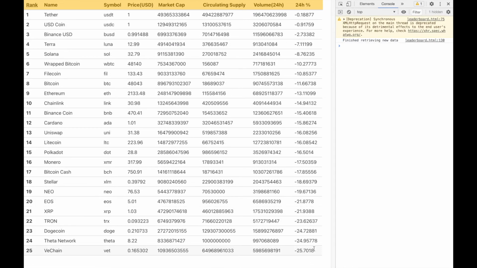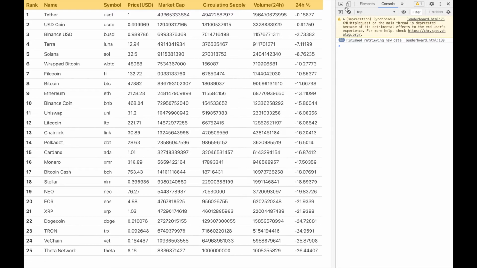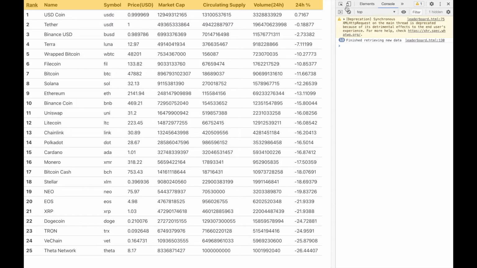Today I'll be showing you how you can create a dynamic HTML ranking table with just HTML, CSS, JavaScript, and a little bit of jQuery. As you can see now, the table is dynamic based on the 24 hours percentage change of the cryptocurrency.